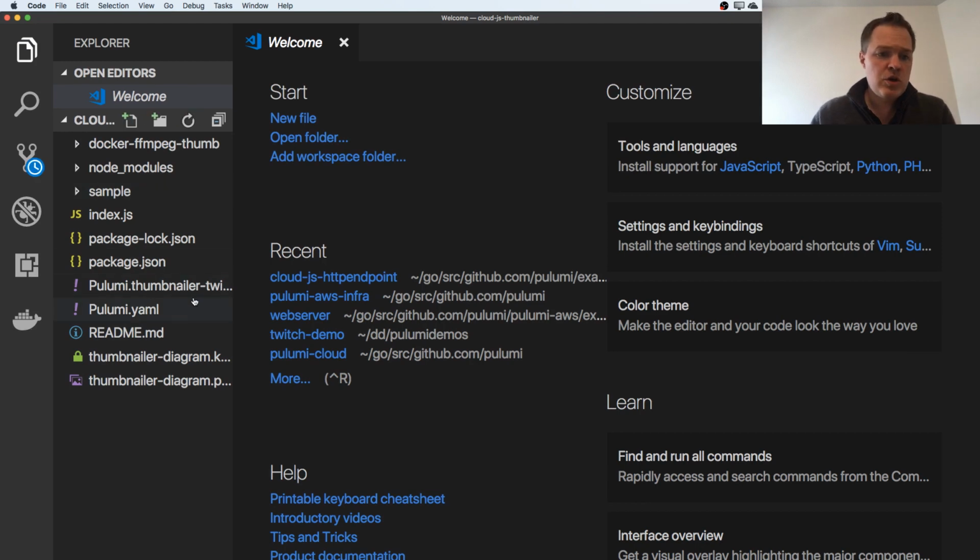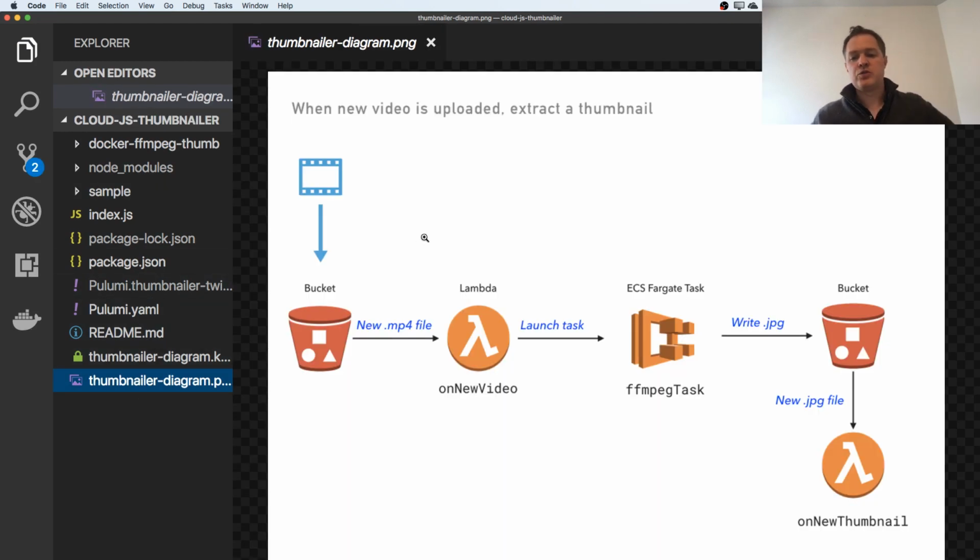Okay, so this thumbnailer example, let me quickly show a diagram that shows what this application is going to do. This application really takes advantage of all three of the things that Pulumi can really help you with: managing your infrastructure, managing serverless application code, and managing containers. With containers, we're going to use the EC2 container service. In particular, we're going to use Fargate, which is the ability to run containers without having to manage any infrastructure on AWS.